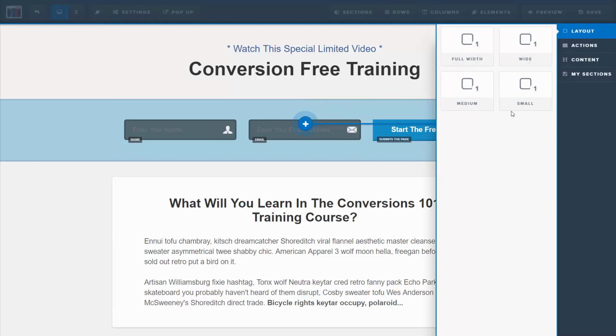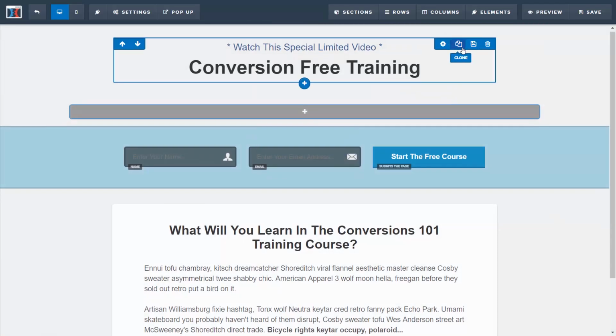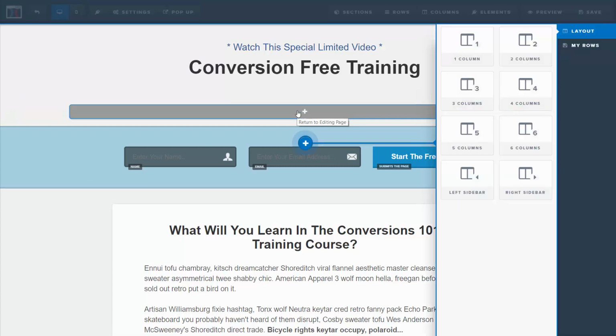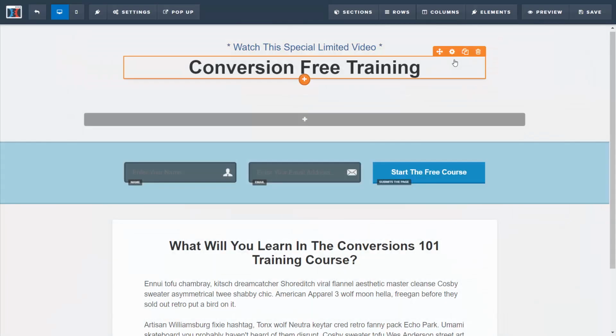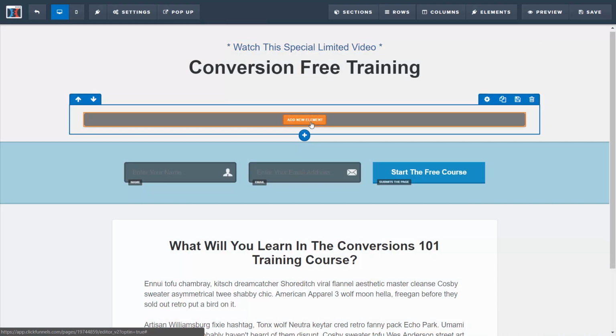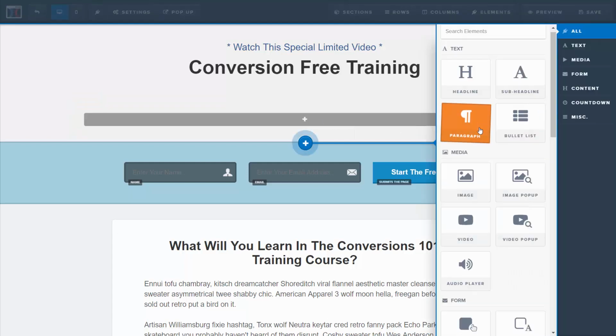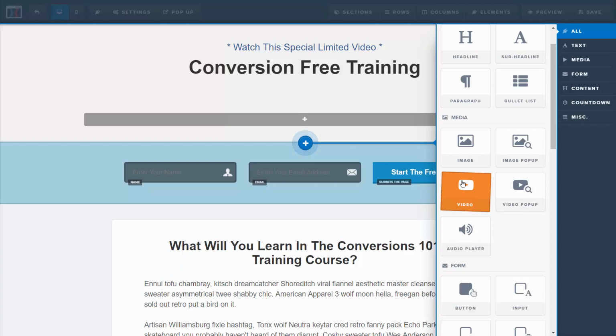And what we want to do is add in a full width section. So we are now building this section, and now what we want to do is click add new row. And we're going to build in a one column row, and we're going to click one column. Our row is now built, and now what we're going to do is add in a new element. We're going to click add new element, scroll down, and then click video.